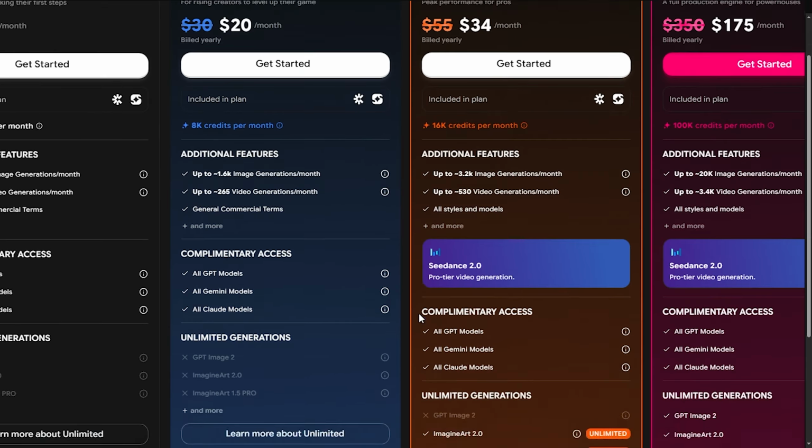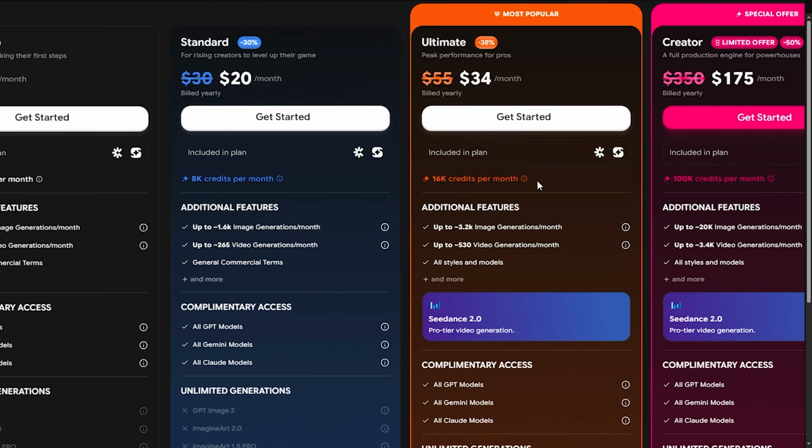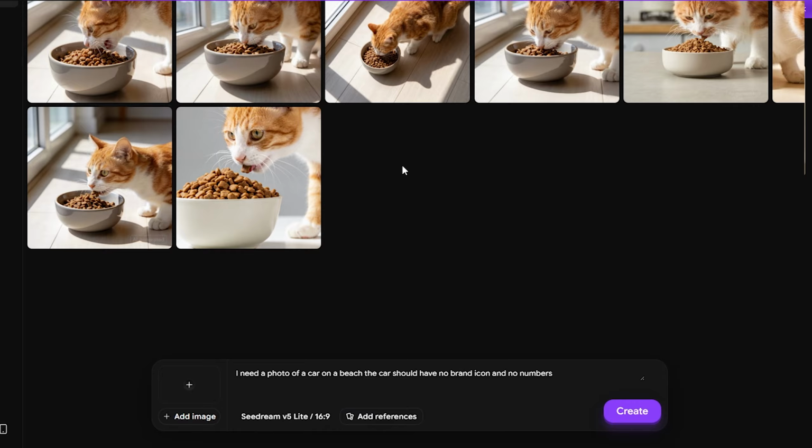But here in my case, I have actually used it many times, so it says to me that I have to pay for the generation, but here you get the idea. You can use it just like so.